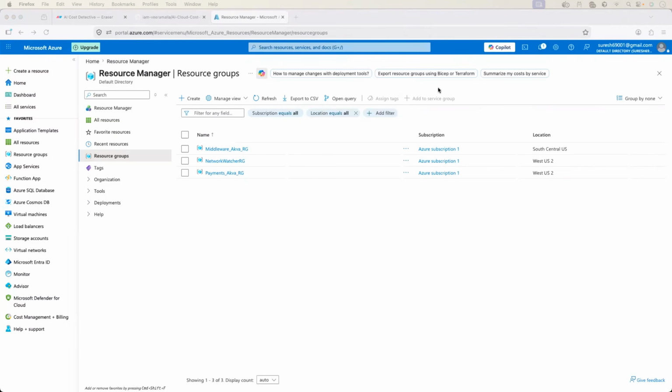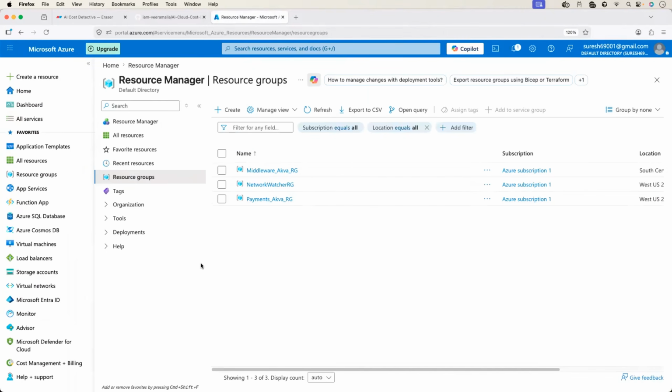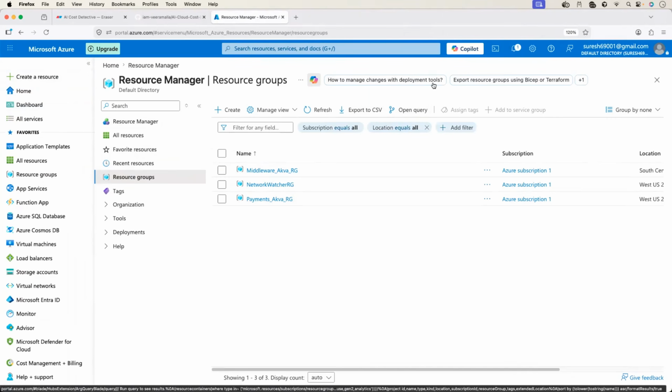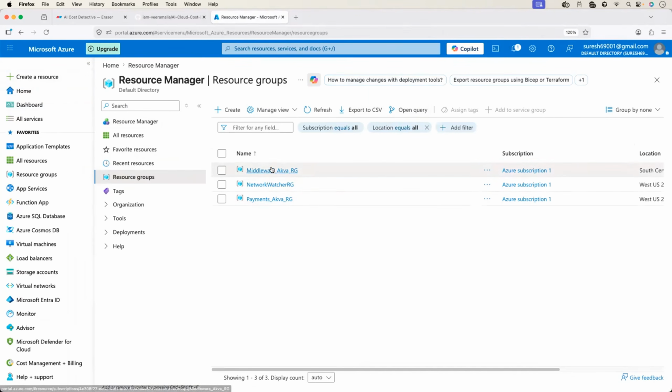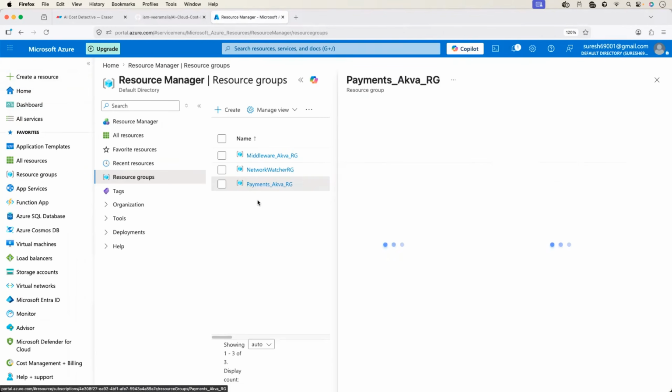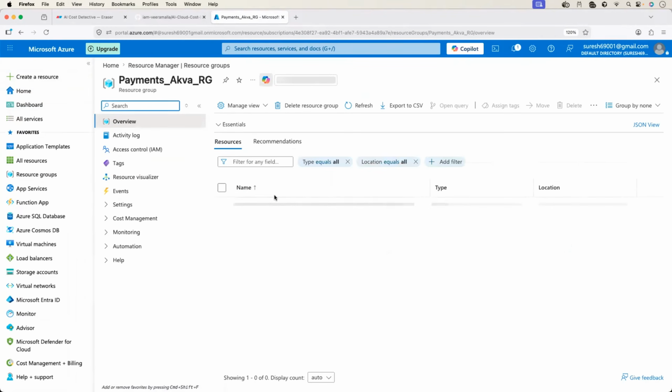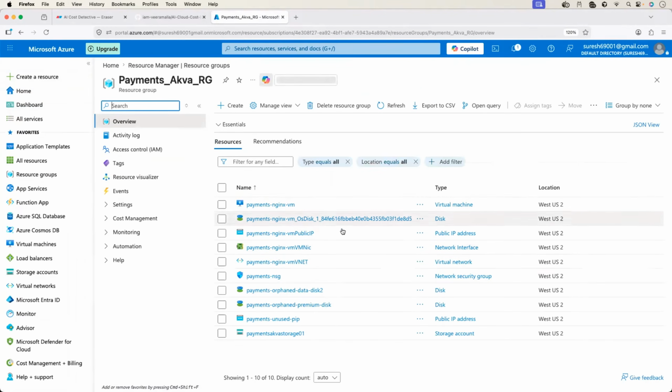In my case, I've created an account and I've created two resource groups here. Let me increase the font. So you can see this is my Azure account. I've created two resource groups here. The payments resource group, where I have a bunch of resources in here. For example, in the payments resource group, I have an Nginx virtual machine.